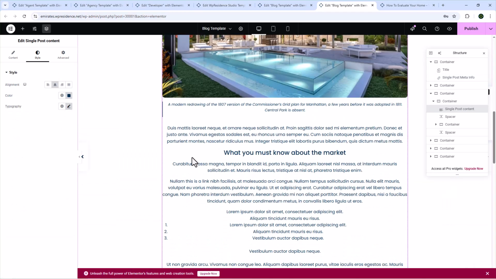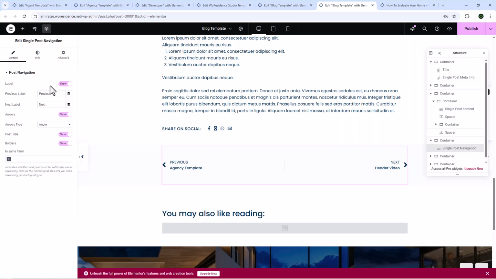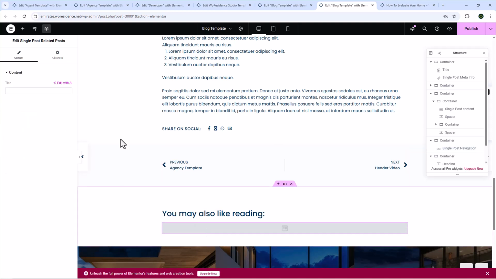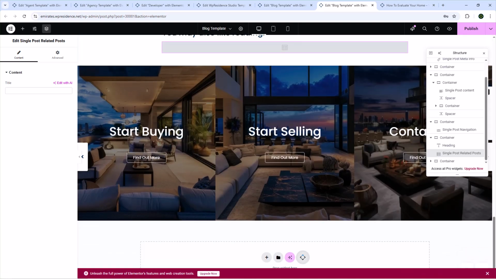To help you get started, I'll show you an example I created using this exact method. This example includes the featured image, description, sharing options, next and previous. You also control the related blog posts, and you can add any extra information you wish to this template.